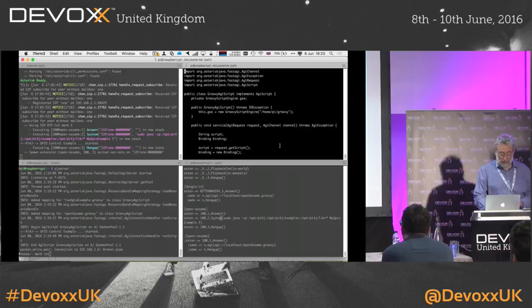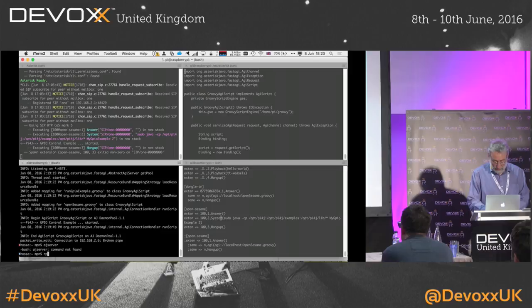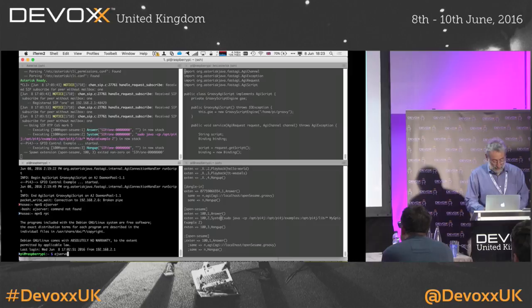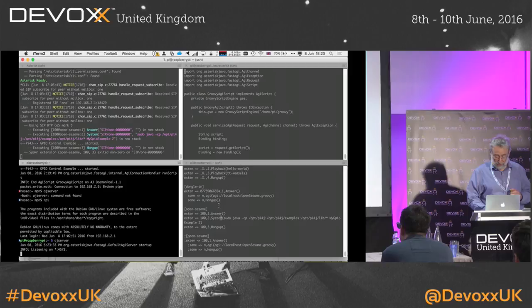So let's see whether we can get this to work. I'm pushing it on the time. I had no idea how long this talk would take. It didn't seem to me there was anything in it. Okay, so I'm now in the bottom left window, and I've just started the server, so it's listening on 4573.